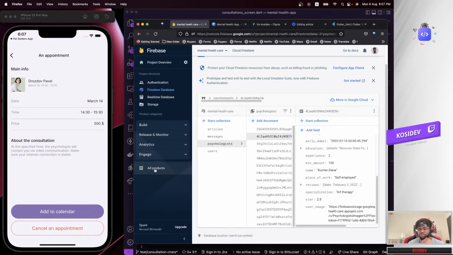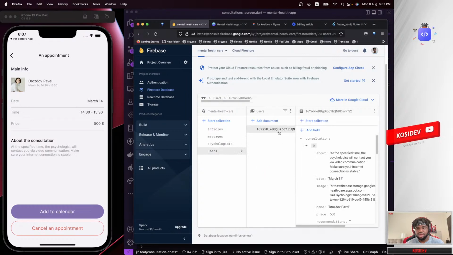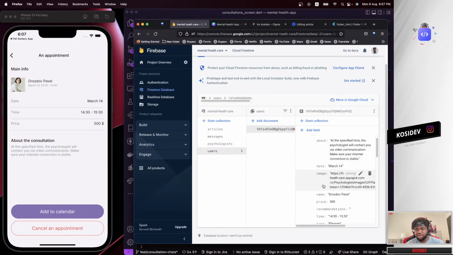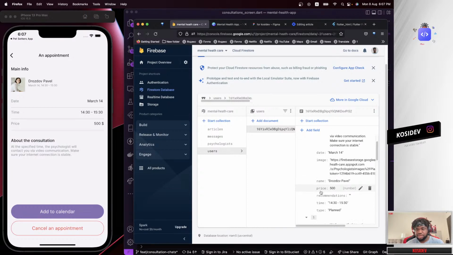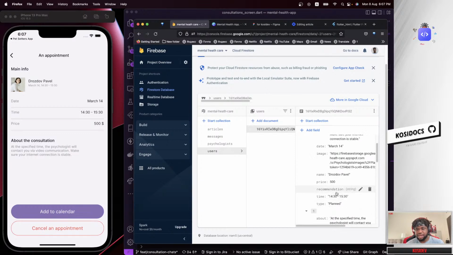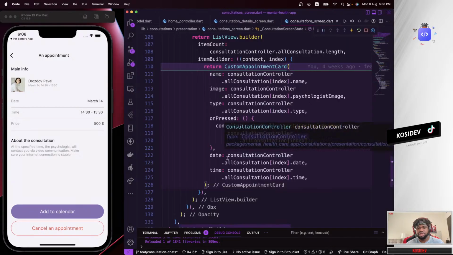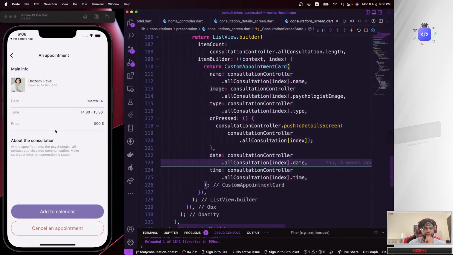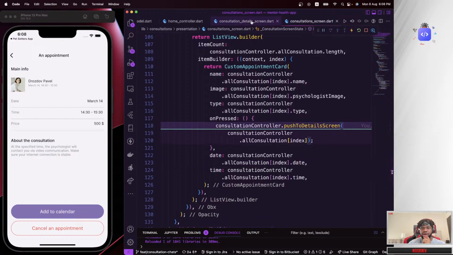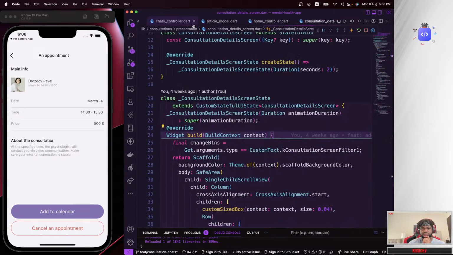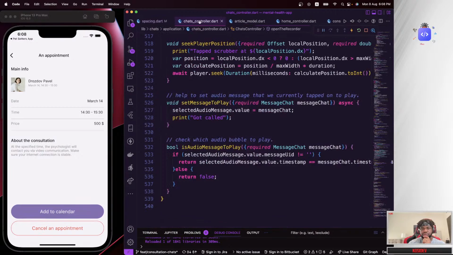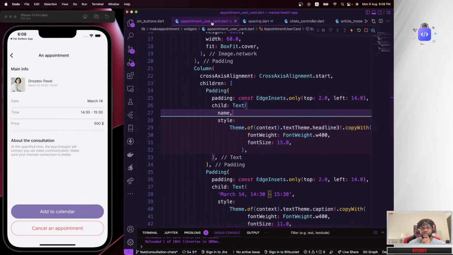If you head over to our back end here, to the user, which is me, and go to the consultations I made, the consultations have dates, time, and type. Understand? So that makes sense. That's what we are using here, passing that data to this page and displaying it right here. But that's not what we are looking for in our appointment user card.